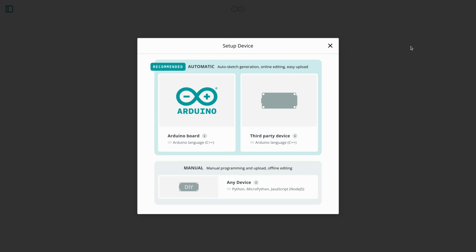And we get the Setup Device wizard. Now we have three selections over here. We can add an Arduino board, which of course is what we are going to do, a third-party device, and this is mostly ESP32s and ESP8266s, as well as LoRaWAN products. And over here, a manual selection, and here we can add just about anything that can speak Python, MicroPython, or JavaScript. Of course, we have an Arduino board, so we're going to click over here.